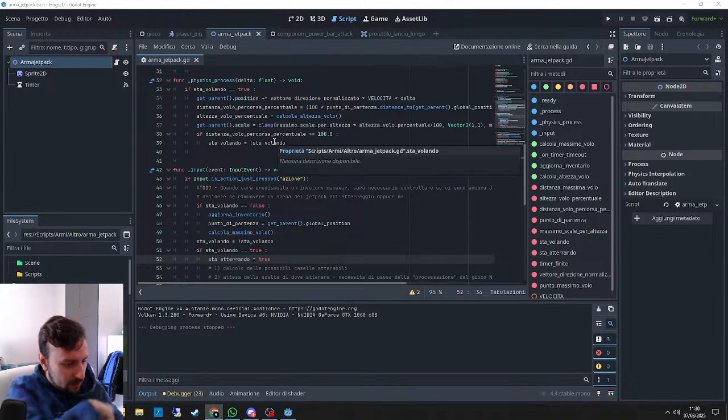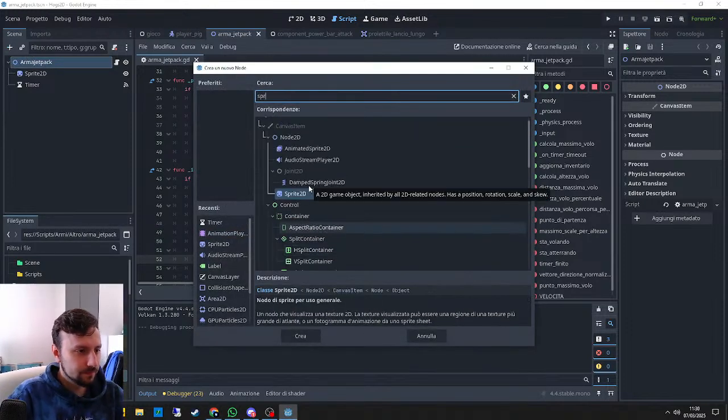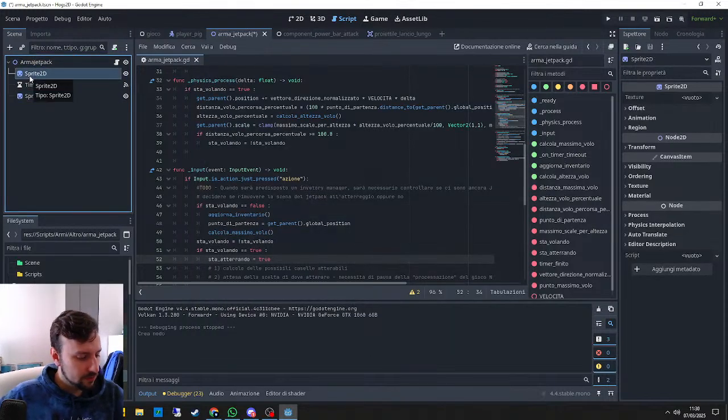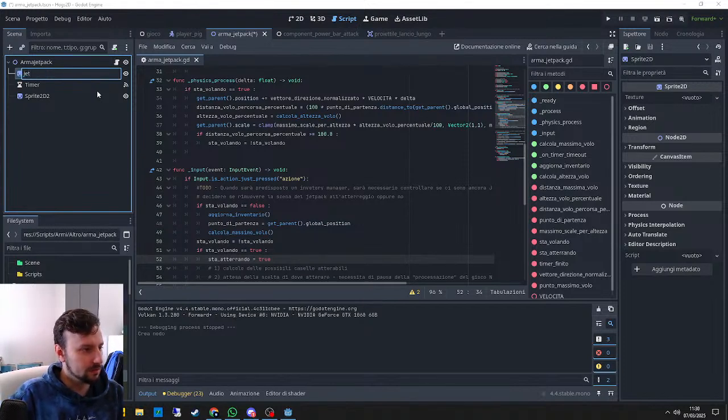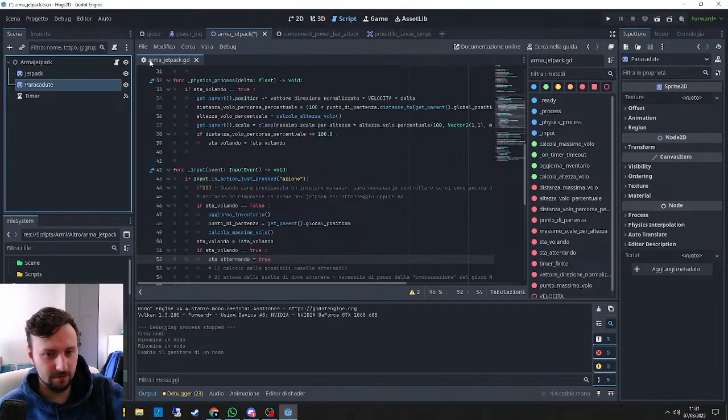Having said that, I feel like I want to fix the sprites first of all. So we're gonna add another sprite in the scene. And this first one we're gonna call Jetpack. Okay, the second one we're gonna call Paracadute, which means parachute. And we're gonna take our time and make a pixel art for that too. So we kind of have a visual indication when we go from a phase to another. So let's fire up Photoshop.